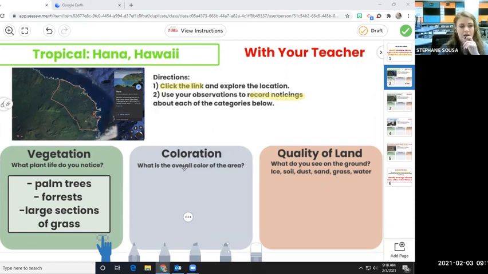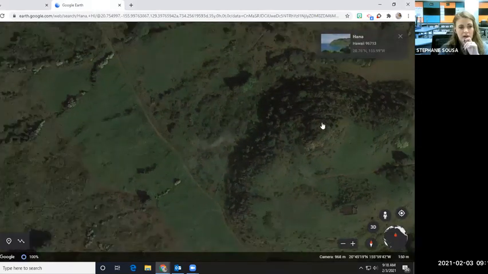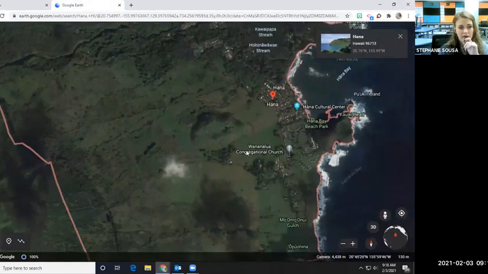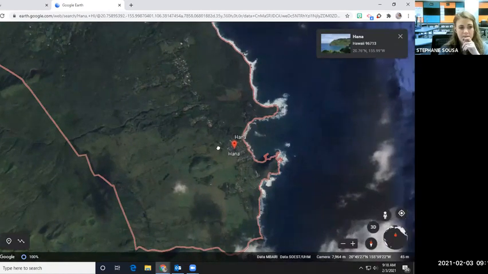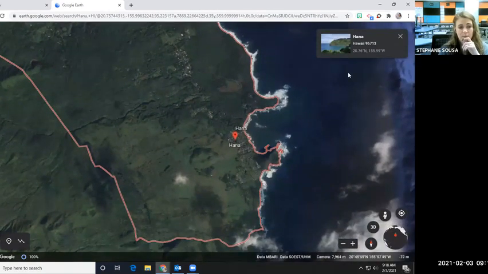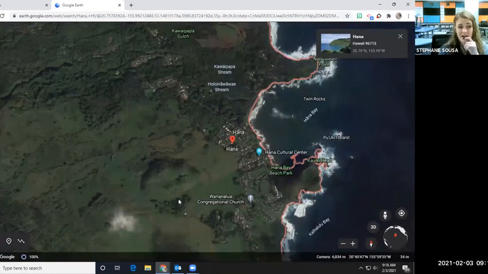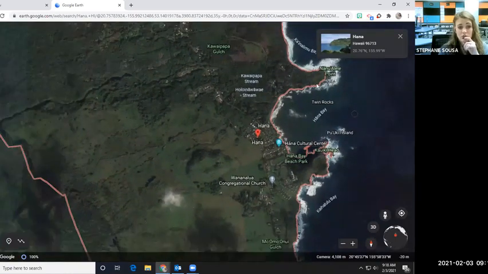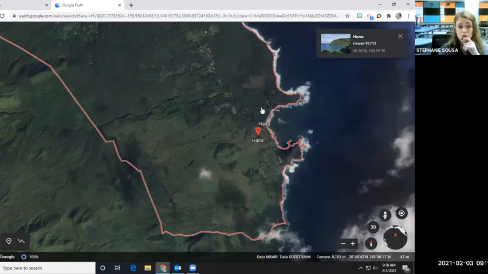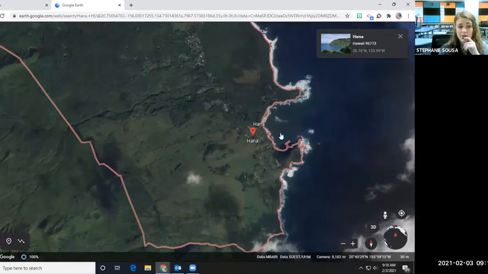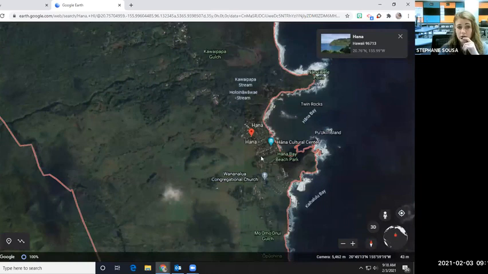All right. Coloration, what is the overall color of the area? So let's go look back at Google Earth. And if I zoom out to be able to see Hana here, there are two large colors that I see. I see lots of blue, representing that there is a large section of water, and I see lots of green, representing there are lots of plants. So when I look at the area of Hana, Hawaii, there's also an ocean right next to it. And typically that is true of tropical areas. Tropical areas are usually around larger bodies of water, okay?